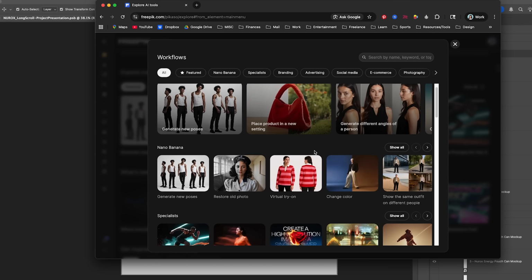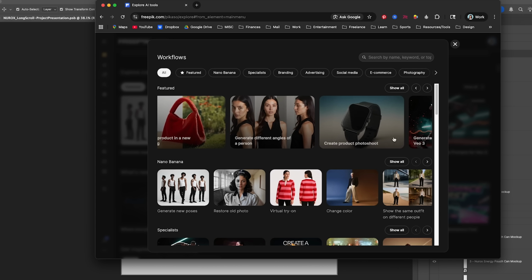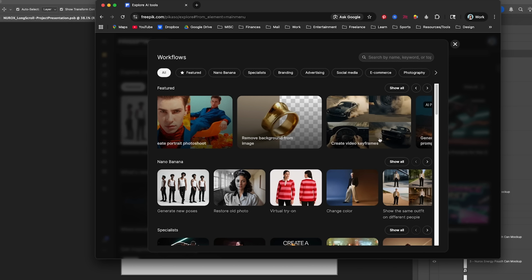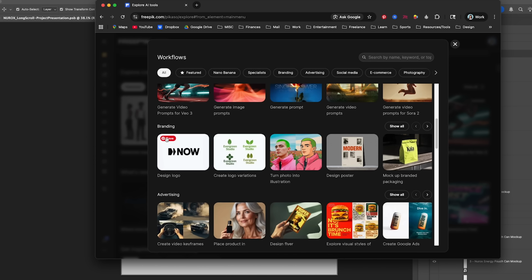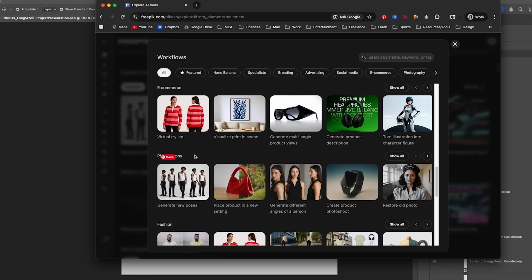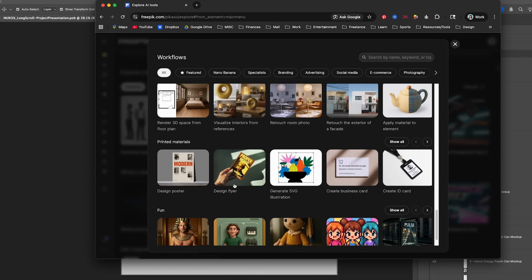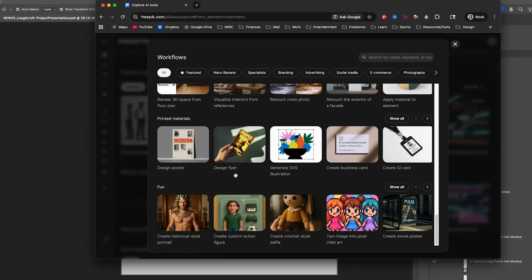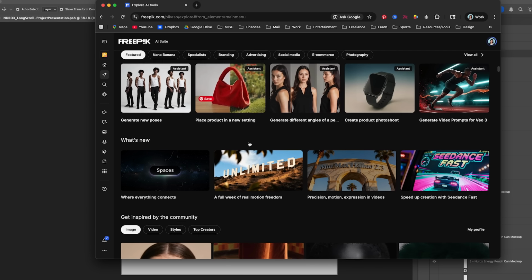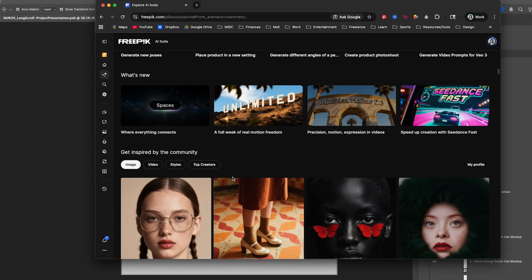You can do so many different things, from generating different poses and angles of a person or a product, to product photo shoots, generating video prompts, and creating video keyframes. Anything related to branding, advertising, social media, e-commerce, photography, fashion, architecture, marketing collateral, or just fun little things. And as I keep scrolling, they're obviously very proactive with releasing new features and cool things.